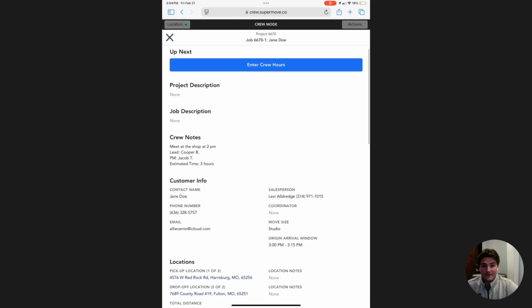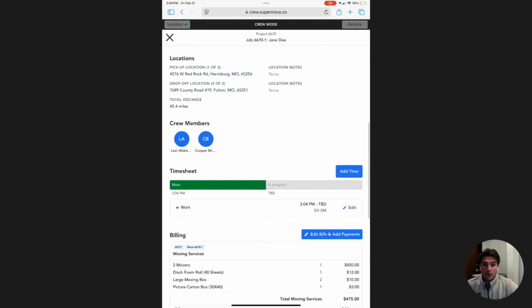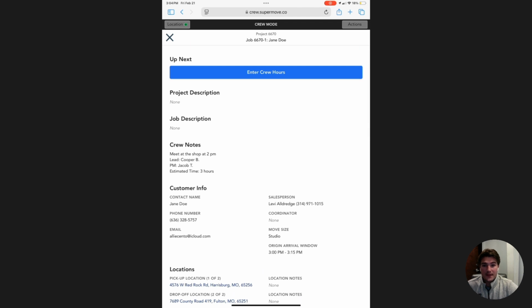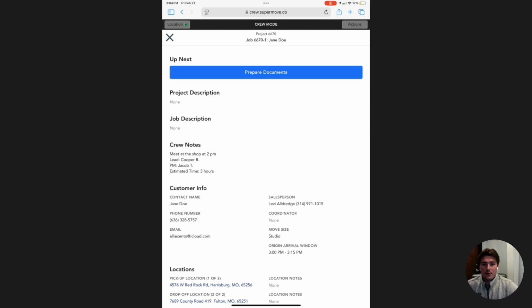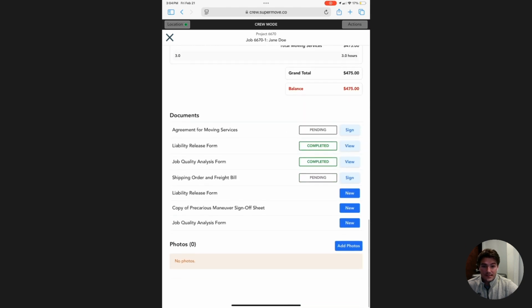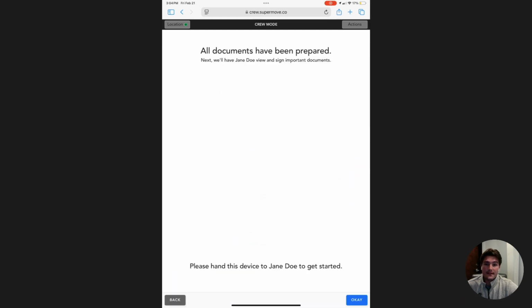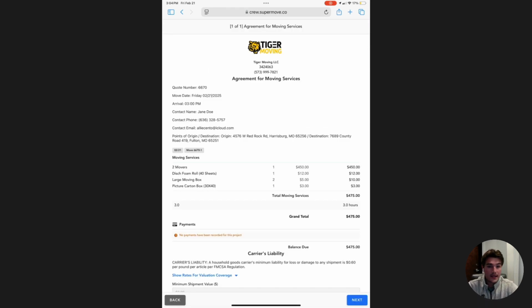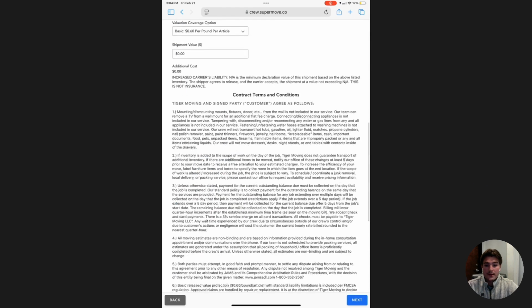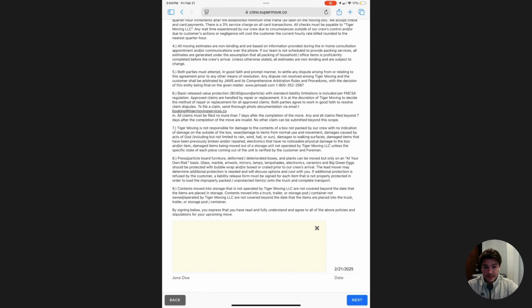Once you hit the We Have Arrived button is when we're going to start our billing for the customer. This Enter Crew Hours tab is going to pop up. You can just hit Next on this at the beginning of the job. That's not going to be the time where we log crew hours. You're going to hit Prepare Documents at the top, and that's going to pull up the pre-move documents that the customer is going to sign off on at the beginning of the job. Once you get the signature on that, you and your crew are good to start working for the day.